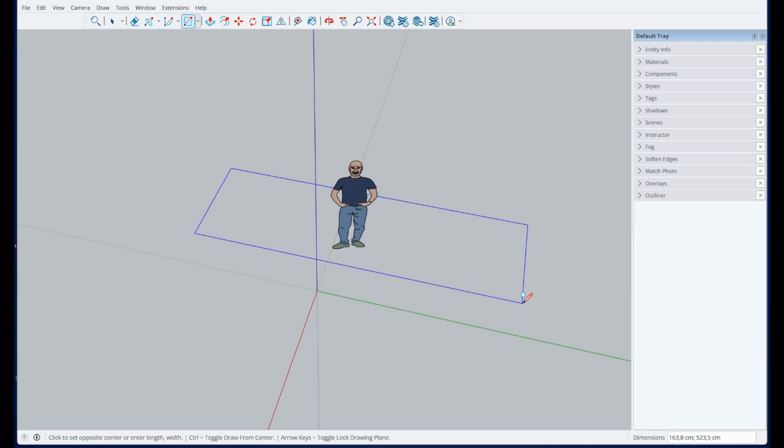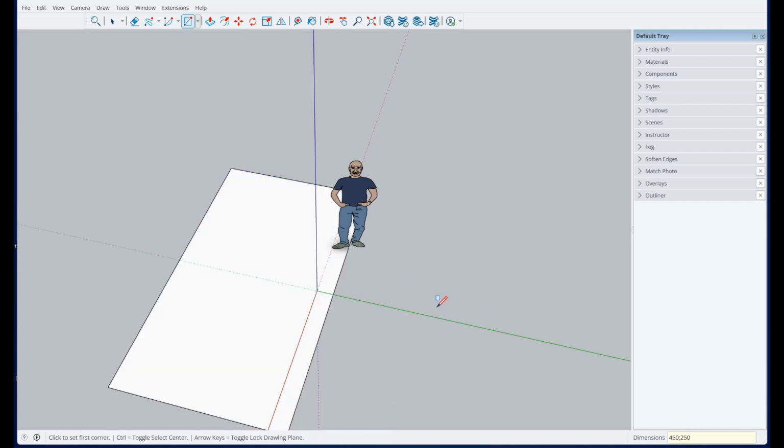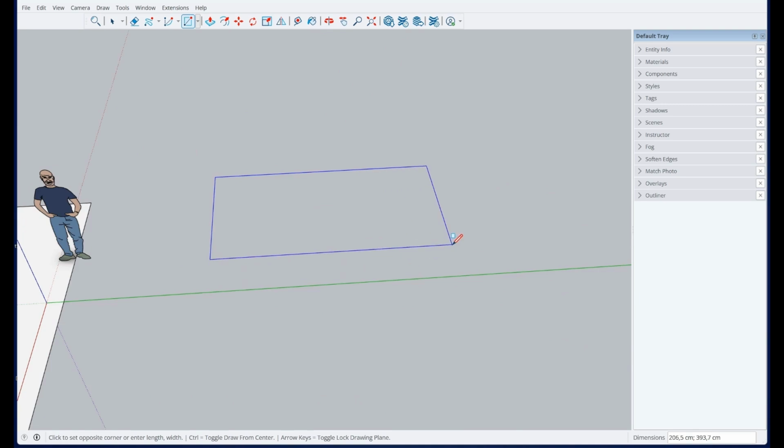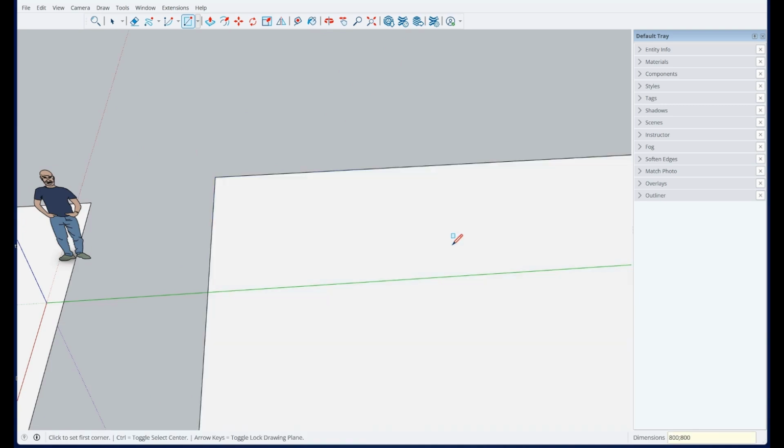Oh, it didn't understand because I used a dot instead of a semicolon, so that doesn't work. I need to use a semicolon. Let me try again. 450 semicolon 250, enter. There we go. I start again with a click, and this time I want 800 by 800. So I do 800 semicolon 800, and then 500 semicolon 500. As long as I haven't made any additional clicks, I can still modify it to 250 semicolon 750.